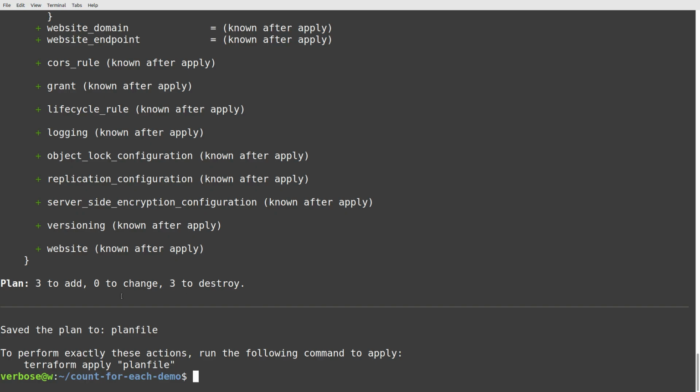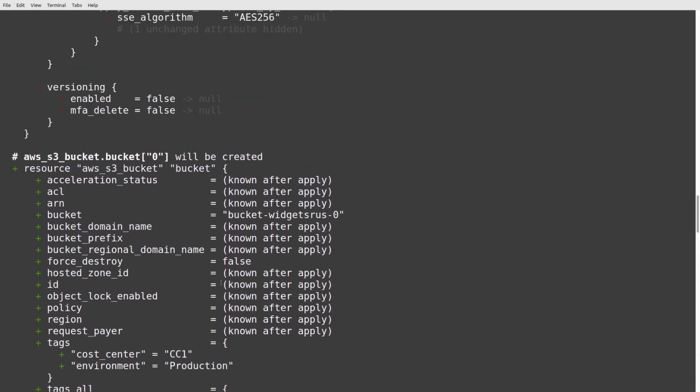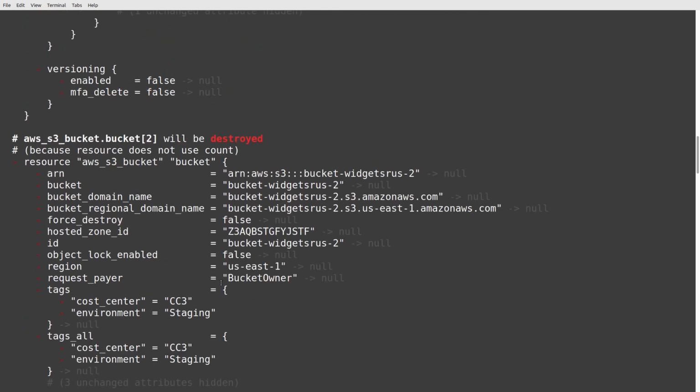Okay, now look, 3 to add, 3 to destroy. So it's not the case that it's just saying nothing to change. It actually wants to remove everything that we made so far and create something new. So let me show you why.